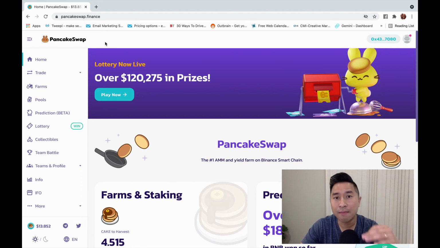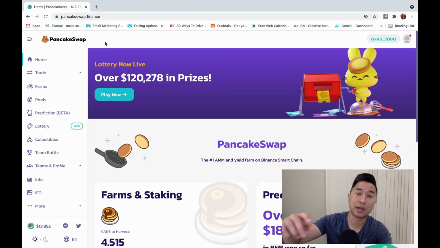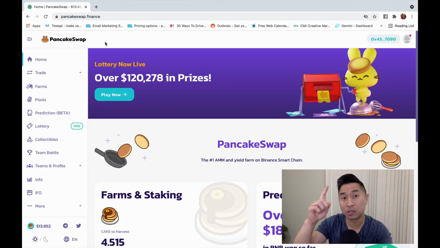But MetaMask is really designed for the Ethereum network, and PancakeSwap is integrated on the Binance Smart Chain. So you're going to need to learn how to link the Binance Smart Chain network into MetaMask. Again, you can get that video right above here. I'll post it somewhere above, and you'll be able to learn how to do that.